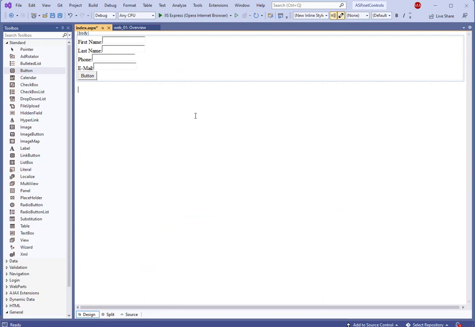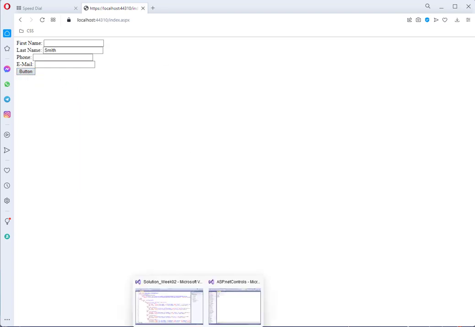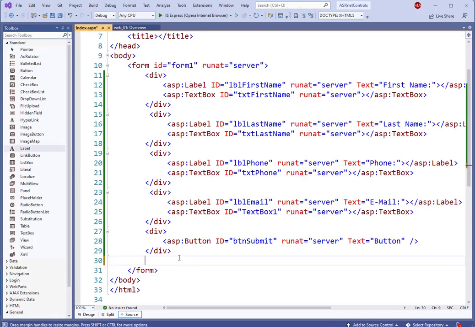If I want to view it on the browser, I can right click and view it in the browser. Here's what it is, but we have to code it. Okay, so let's go back to our Visual Studio, and let's go to the source. Let's add one more object label, so we can display what we want to display inside this label.